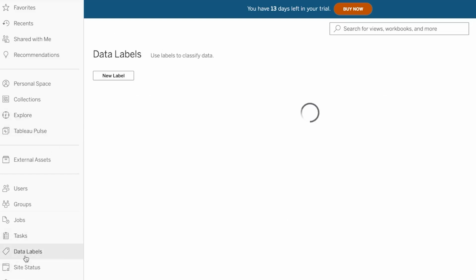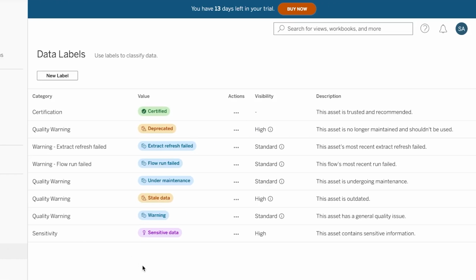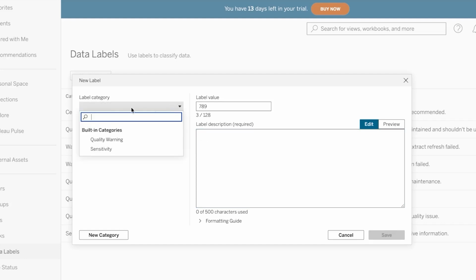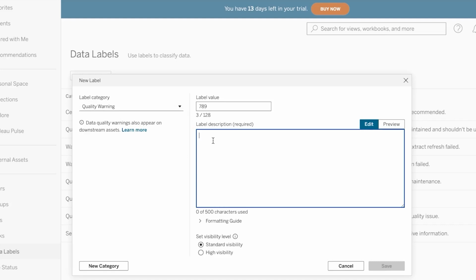Then we have the data labels. Now this is where I will be able to check out the different labels and different data. So for example, if this is certification, we can actually add the different tags and labels. How to create a label? You just click on new label at the top and you have to give your label values. So for example, this one is this. And then we have to enter the label description, and then you have to select the label category. Let's say this one is actually the quality warning, and then in the description you can add anything. So for now, I'm just going to write the word test.